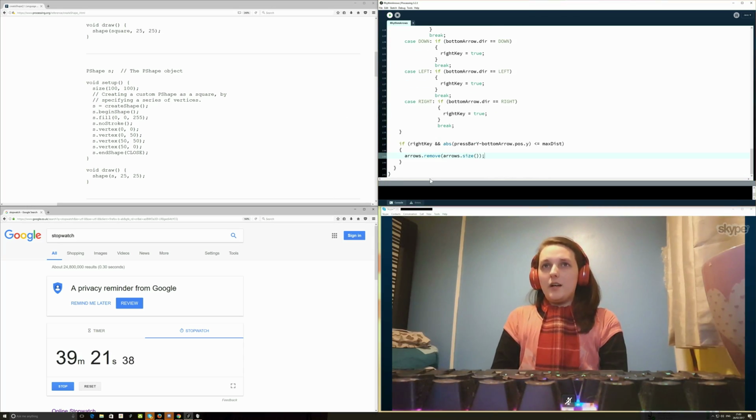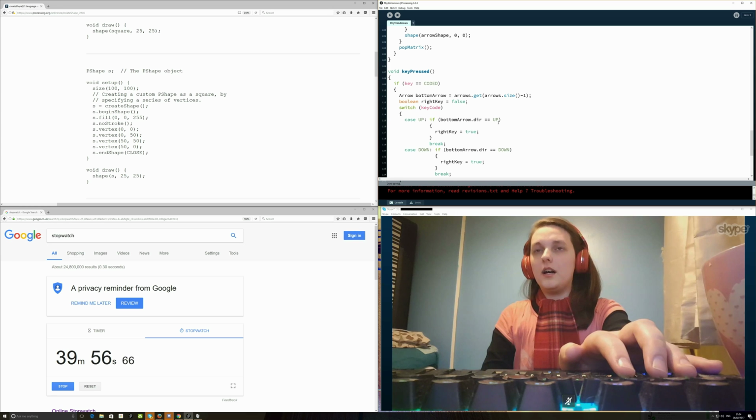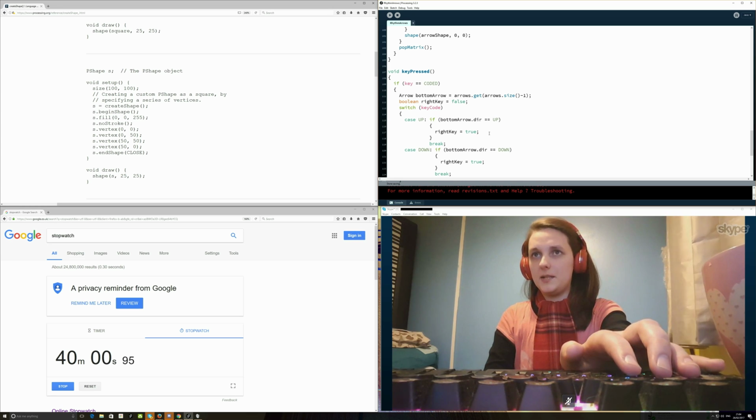Okay, this should work now. The arrow should disappear if I press the right one and not disappear if I press the wrong one or out of the correct range. So, okay, it's just crashing. Oh, I was out of range. I was using the size instead of the size minus one to index the last one.